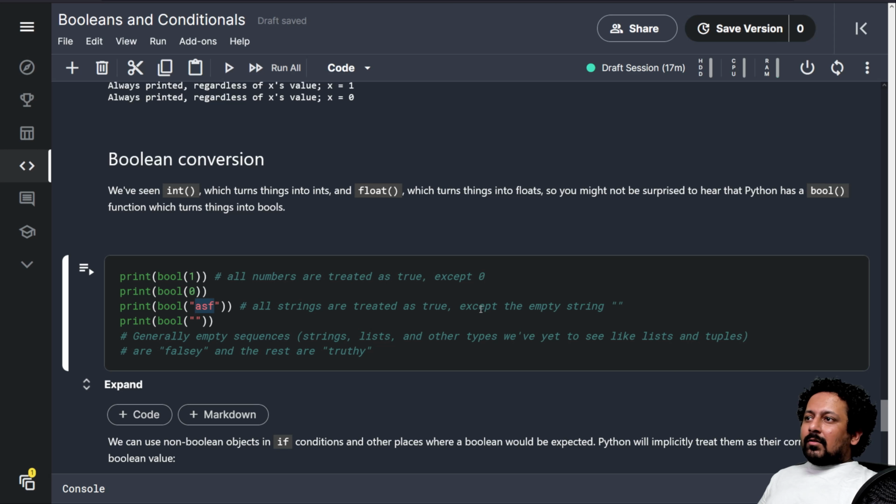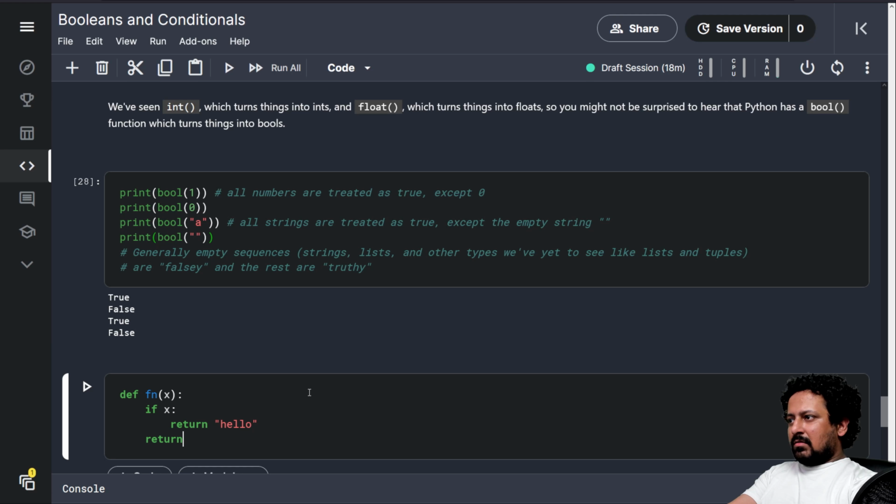So this is a way to check. So let's say you're saying def some function with an argument x, which is a string, and you're saying if x, return hello, else return bye.